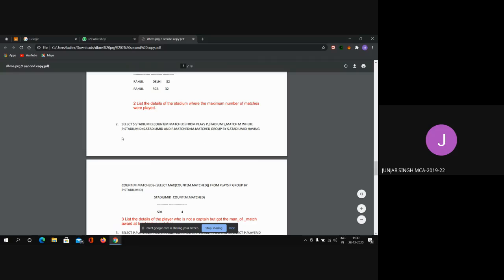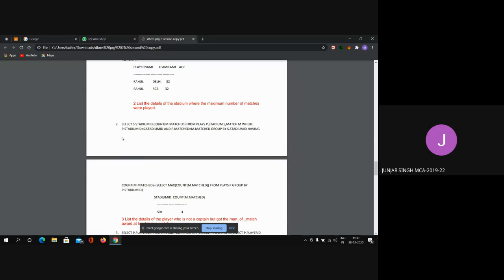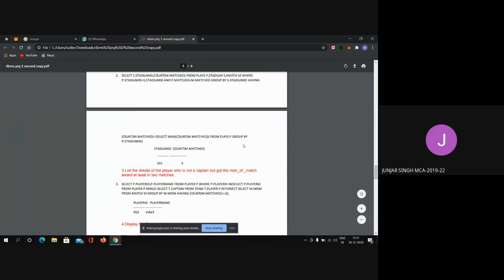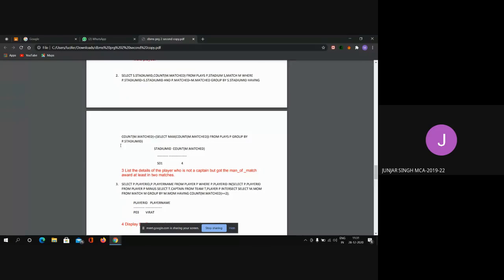So we'll take from P, from the place table, stadium ID, and from stadium we will be taking stadium ID, and in place we will take match, and in match we will take match. We will be comparing the IDs with it, and we will be grouping the stadium having counts. To find the counts, we'll use max count from, which will group the numbers from the place, and it will group by stadium ID.